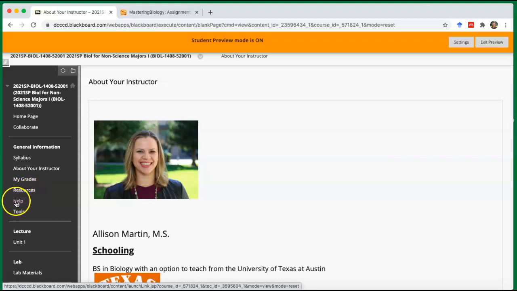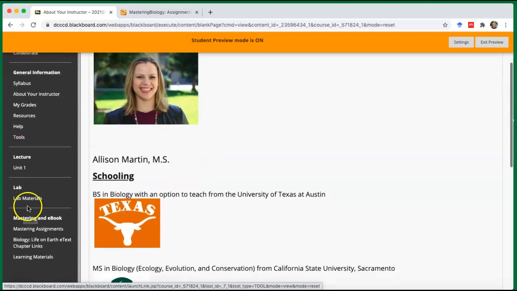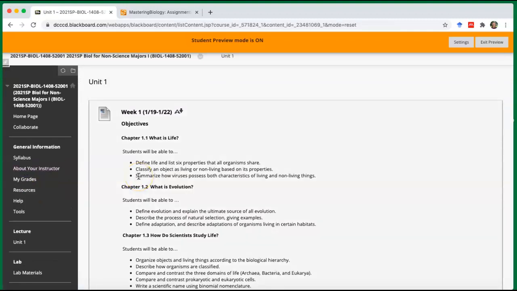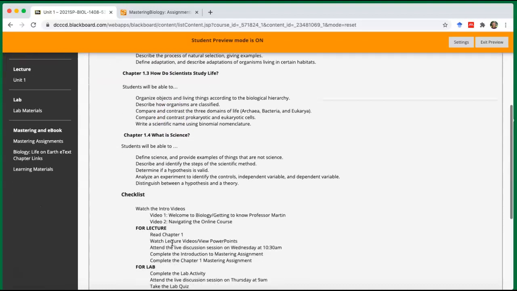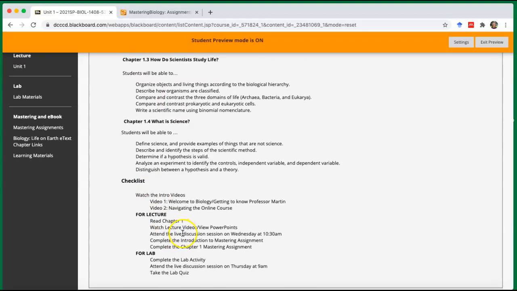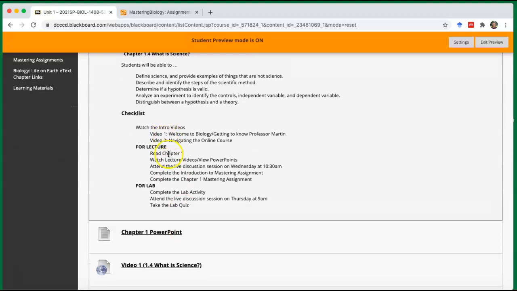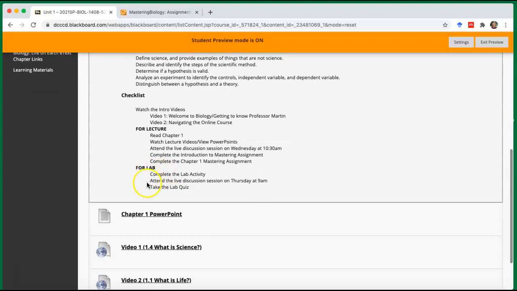This is going to be IT help or technical help for Blackboard and tools. I'll have a lecture section and a lab section. In the lecture section, there's going to be sections for each unit that we go through, so for each exam. Every week I'll have objectives, which are what you should learn by the end of the week. And I'll have a checklist of things for you to do, like watching videos, reading the chapter, doing the assignments.